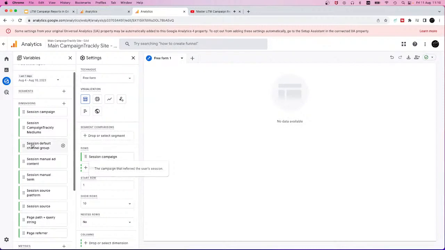And, you know, the session default channel group is how Google Analytics buckets your traffic into organic source, into pay-per-click, into paid search, etc., right? But if your team has created a customized way that you are bucketing your traffic into your channels, aka mediums, you can also use that. For the purposes of today's demonstration, I'm going to use my own, but I can also show you how you can use the default channel group.